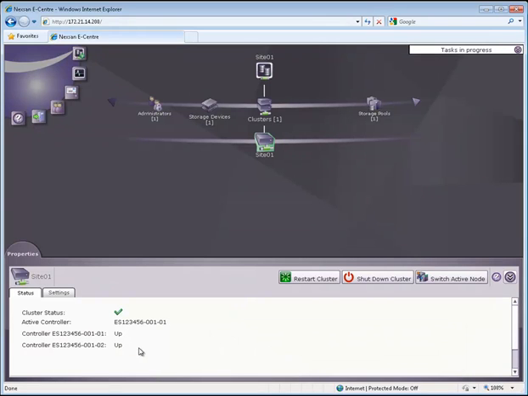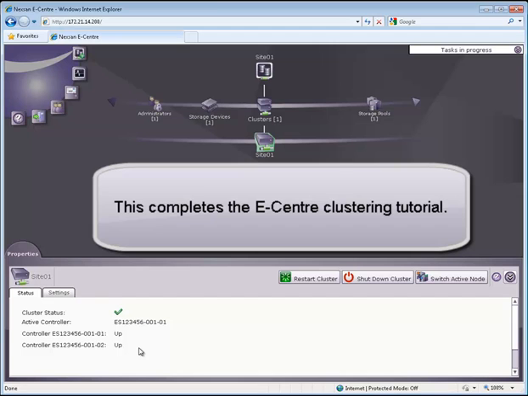This completes the eCenter clustering tutorial.